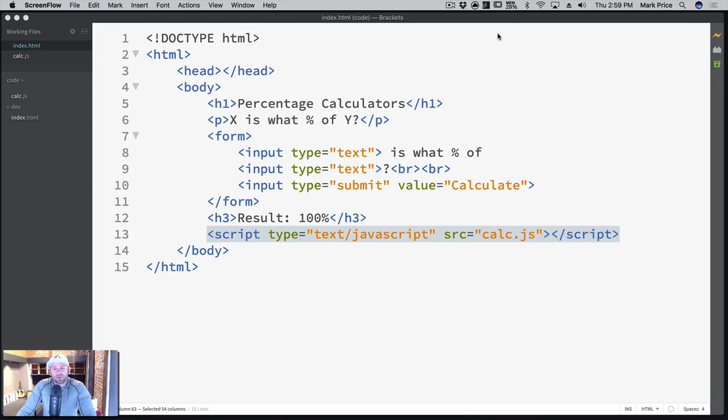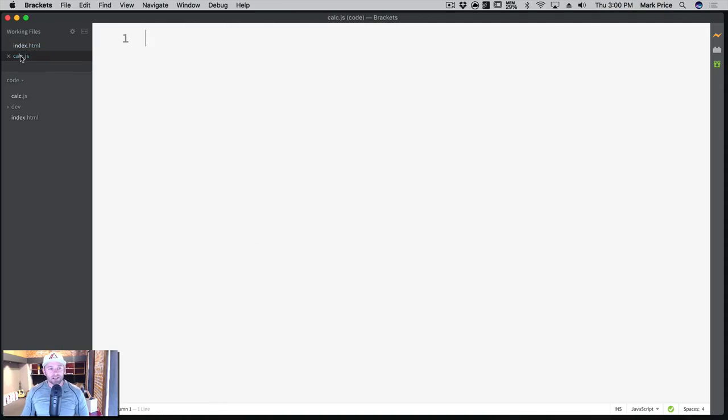So, what we want to do now is actually get our form working with some code. And there's some things we've got to do in order to communicate with the DOM. And so, let's set that up now. Over here in our blank calc.js file, there are some things that we need to do.